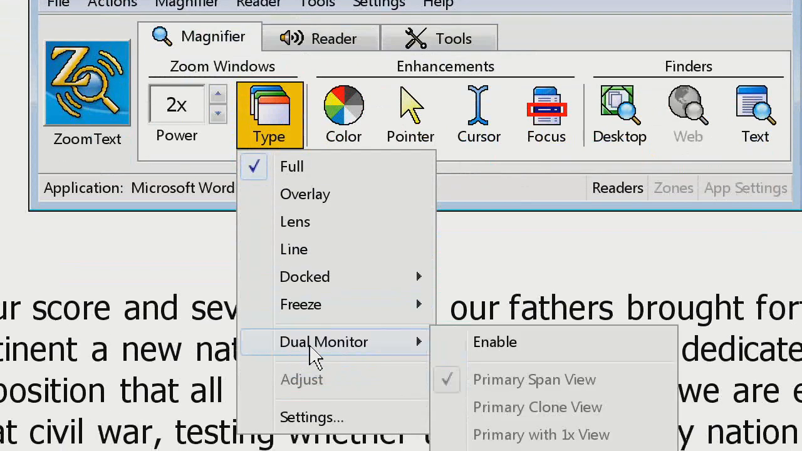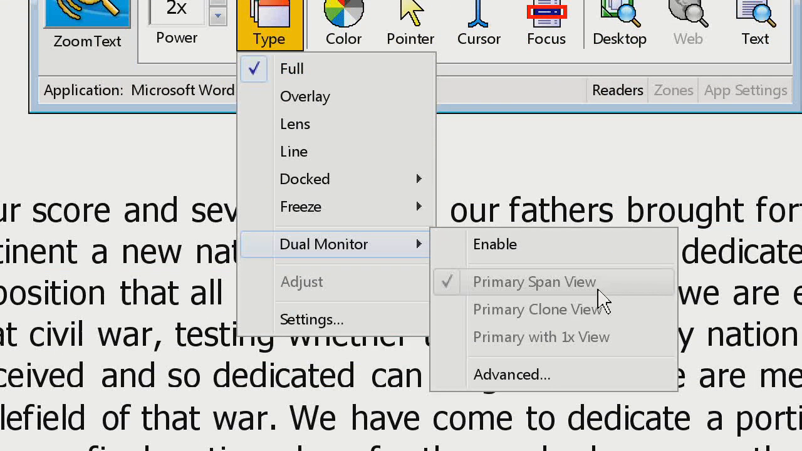Dual monitor is unfortunately something that we can't demonstrate over the internet here, but ZoomText does support a dual monitor setup where you can span your magnified view across 2 screens. There's 3 different modes. So there's span view, which spans it across 2 screens. Clone view will show the same magnified view across 2 devices. So if you wanted to present something magnified, that would be a good way to do that.